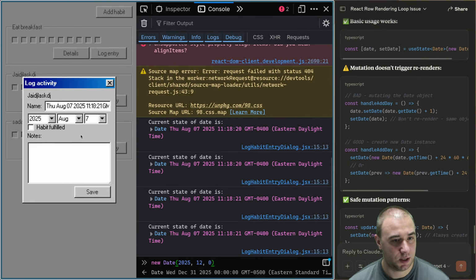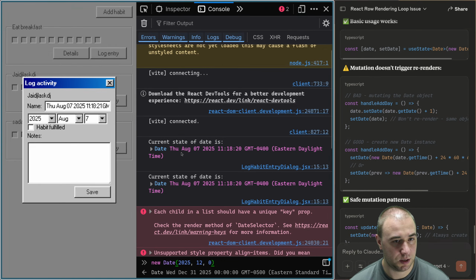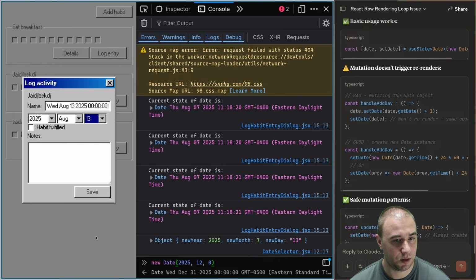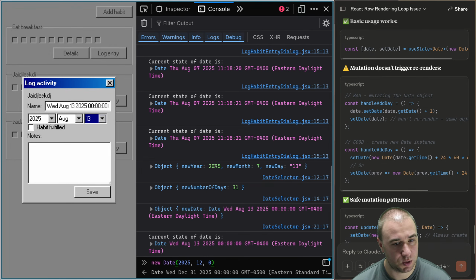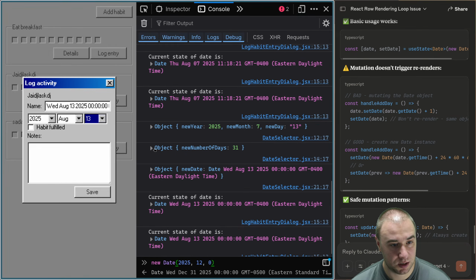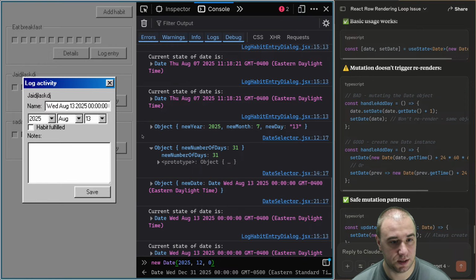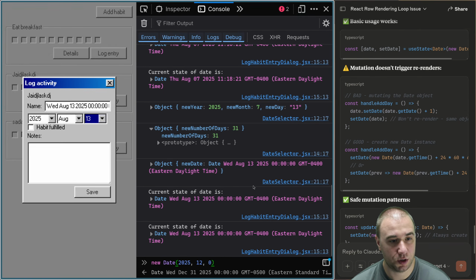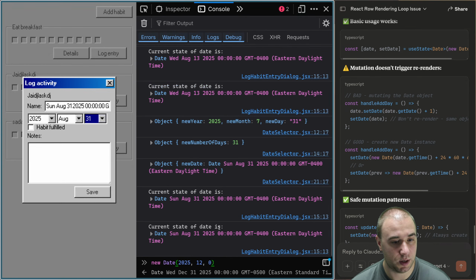So when we started, where did the changes go? Did we even log those? So we're gonna change this from 7 to 31. So we have new year is 2507 and new day is showing out as a string 13. Okay. Object, new number of days is 31, right? Because for August, we're expecting to have 31 days. And we're not changing anything, just new date is this. All right. So let's select 31. Okay. Beautiful. Great. It's all good.